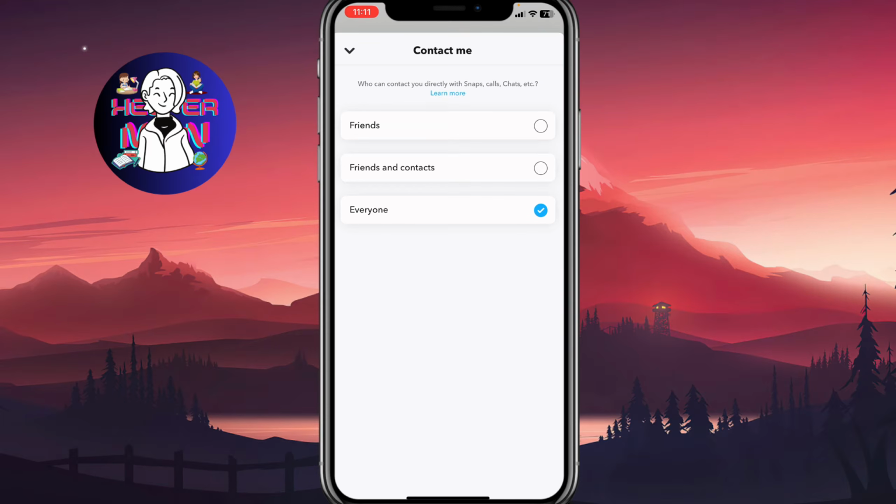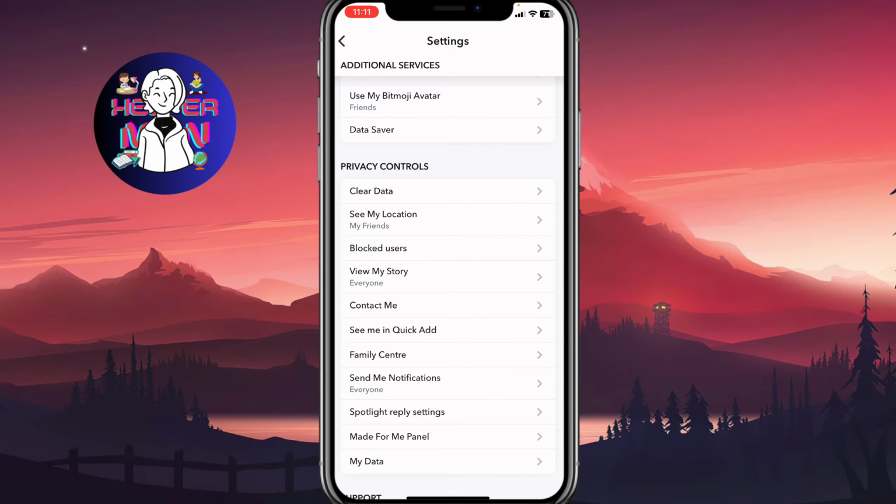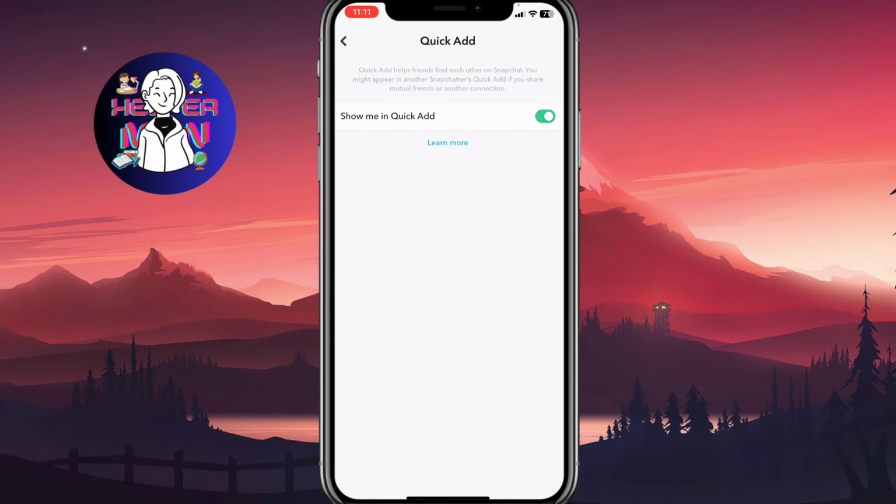The next thing we need to do is open See Me in Quick Add and also turn this function on. It's really important, as in this case, to make the profile public.